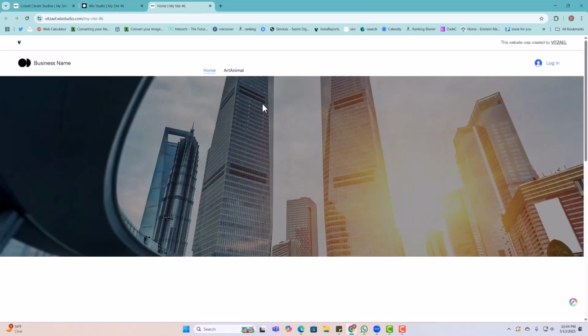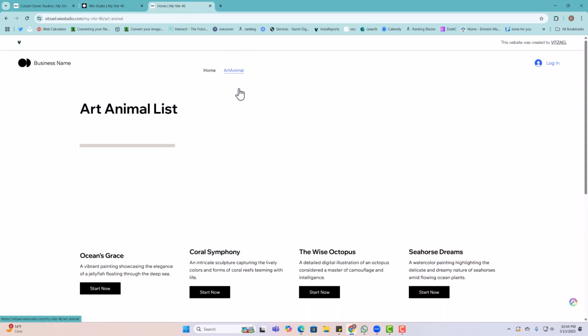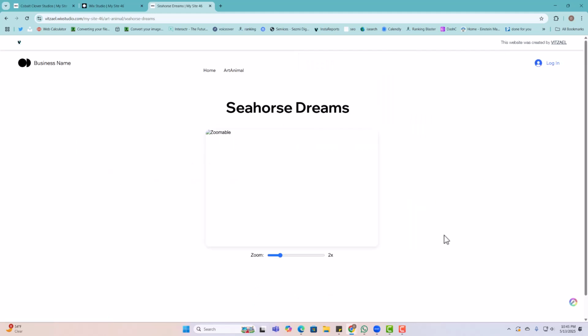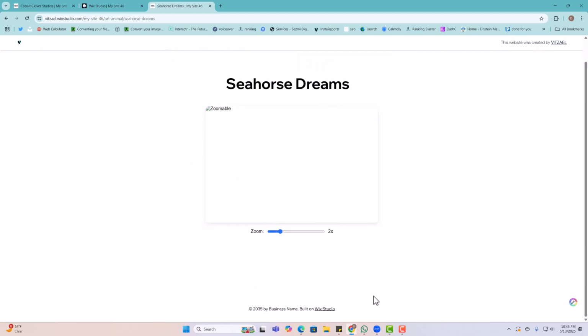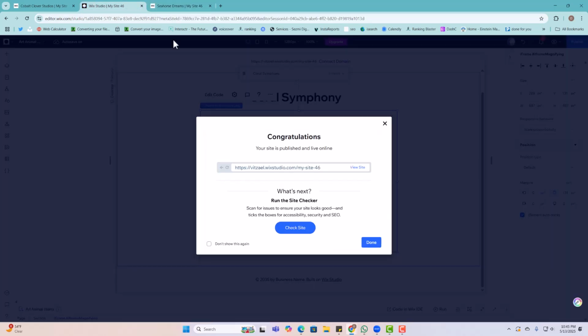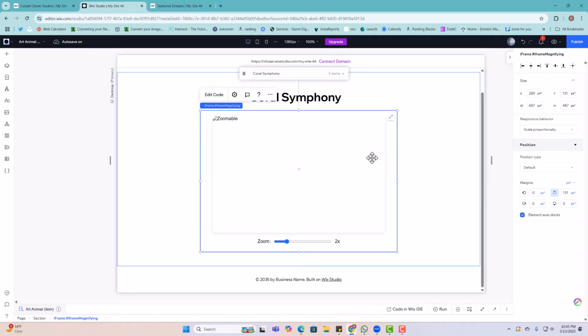So we can go view site, art animal. And then when we go to, let's say this, because it has more details on this image, we can click start now. And let's see. Okay, there's something that's missing. Let me take a look at our code really quick.